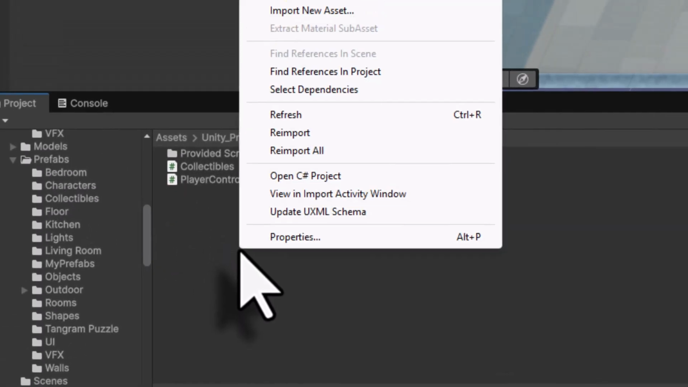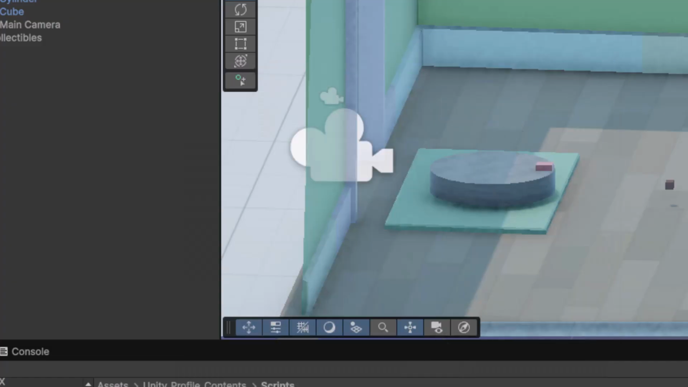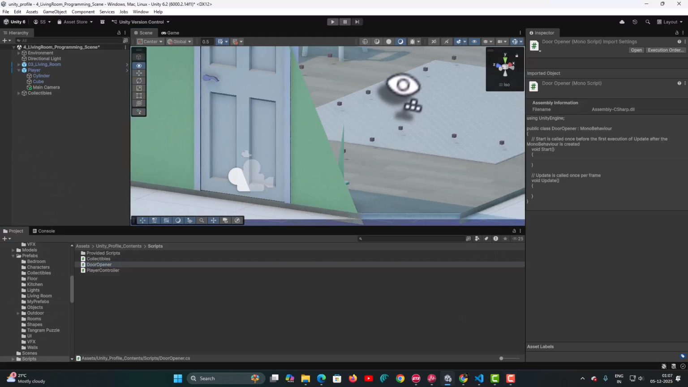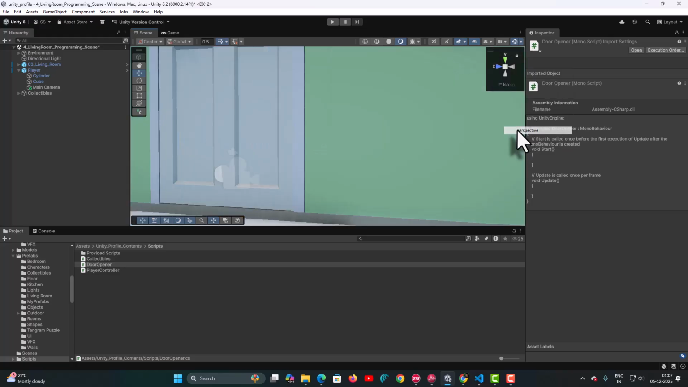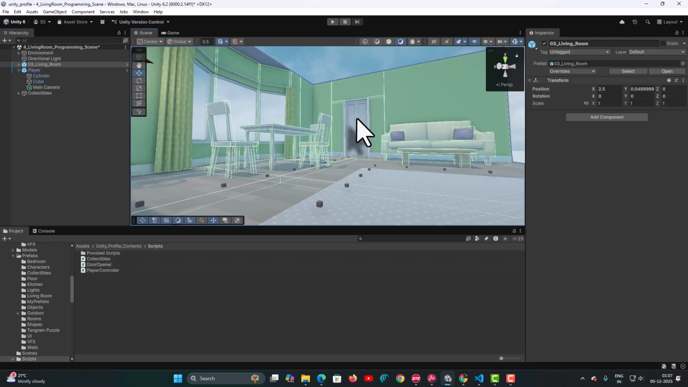I will come into the Project window in Unity, Content, Scripts. I will right click here and create a new MonoBehaviour script, and I am going to call this DoorOpener and press enter. I will right click and turn around, choose perspective view now, and move in here, and this is the door I have to select.